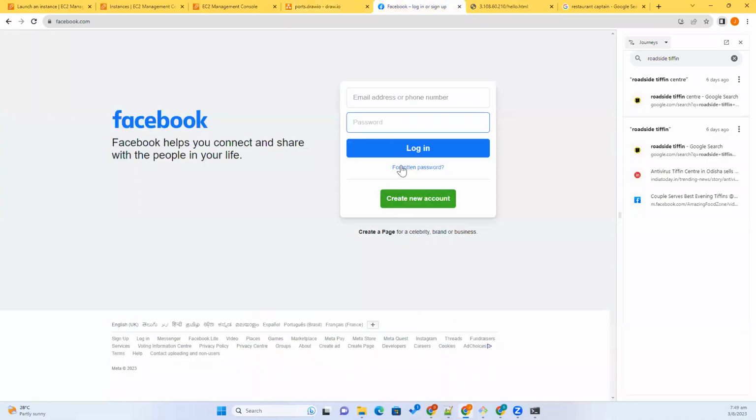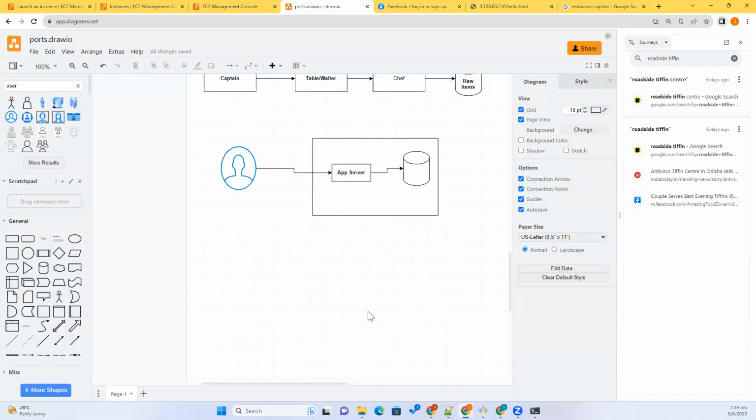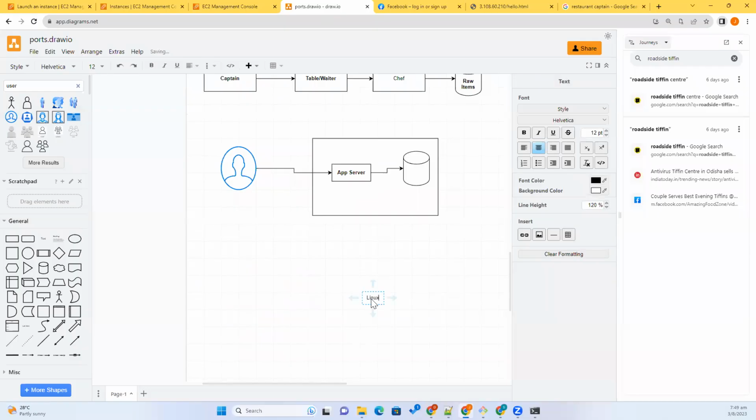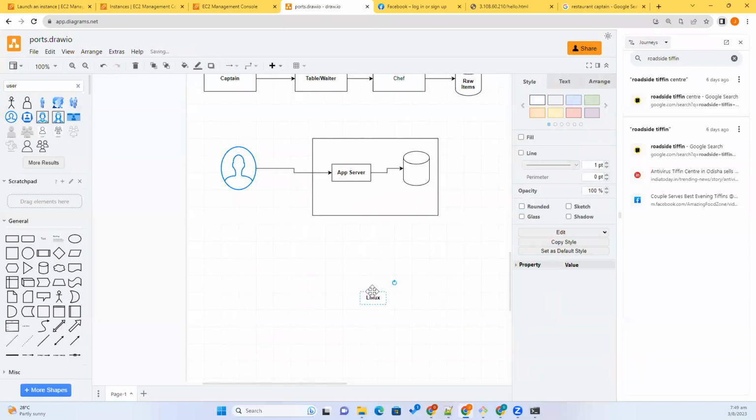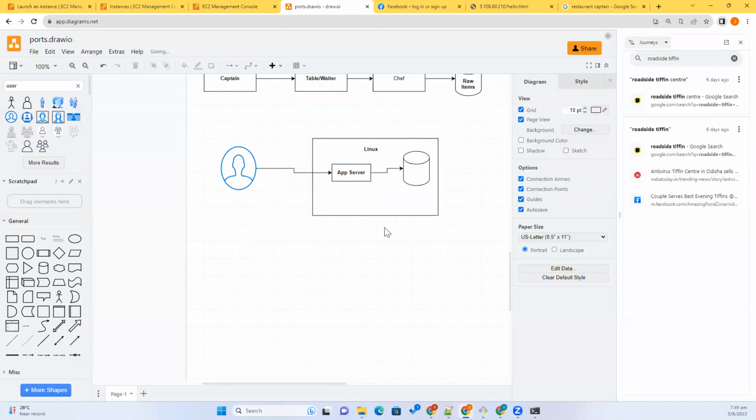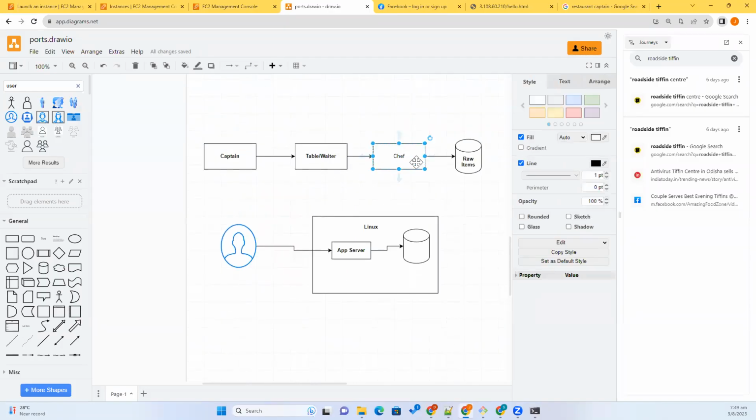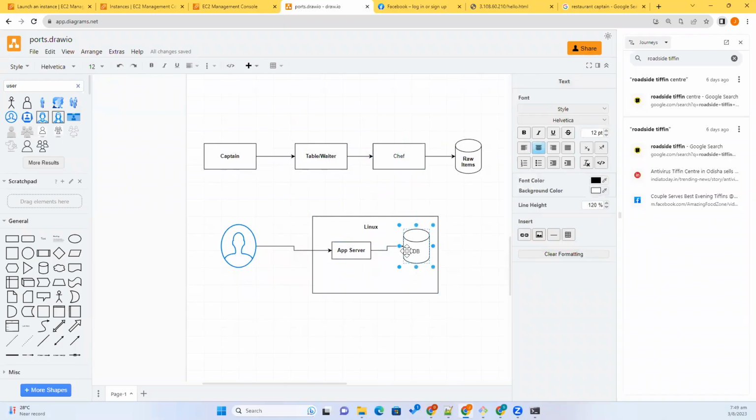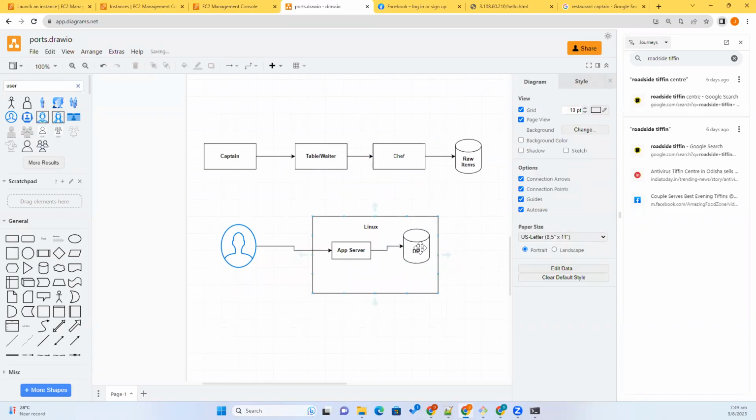So whenever you hit your username and password, the request goes to this application server inside Linux, and it will ask the database. The database will respond. If it responds positively, then you will get success, otherwise an error. Now the app server's responsibility is to connect, but it should not manage the queue. Just like the chef in a restaurant: your chef's responsibility is to prepare the raw items into eatable format. Similarly, the app server's responsibility is to connect to the database and then fetch the data.